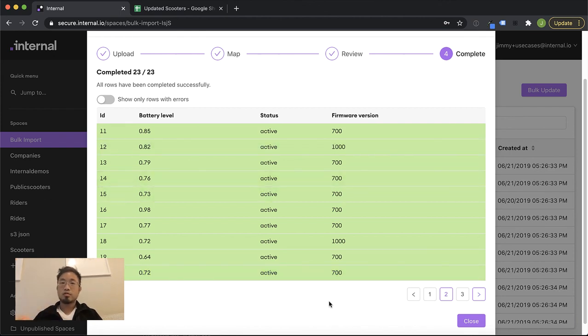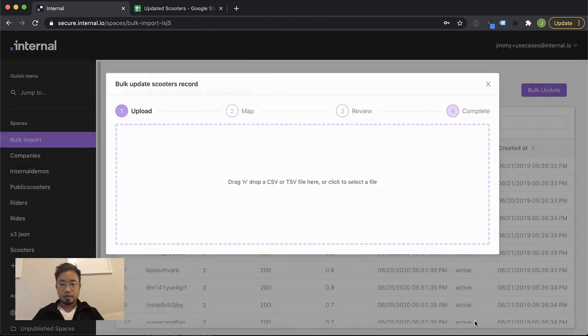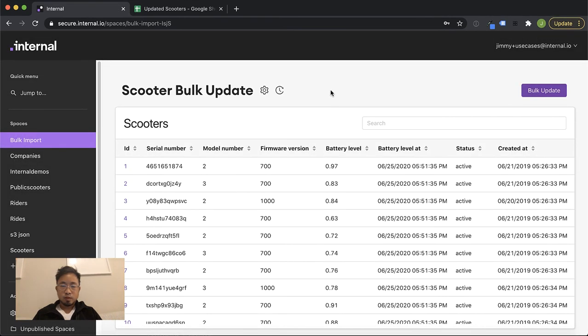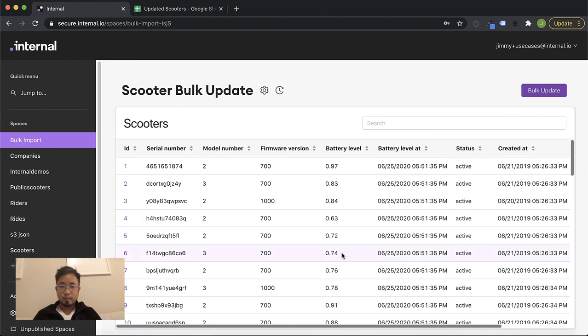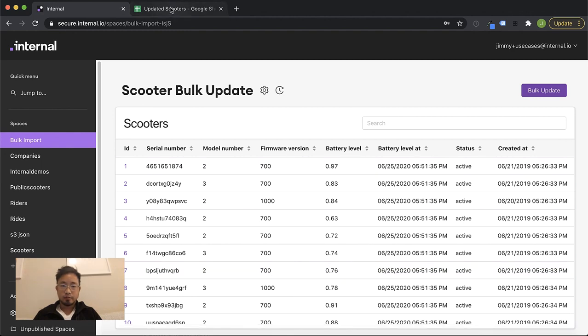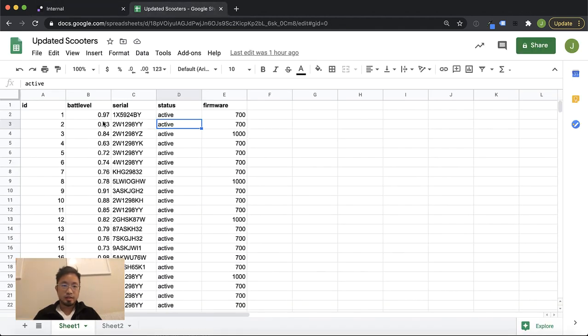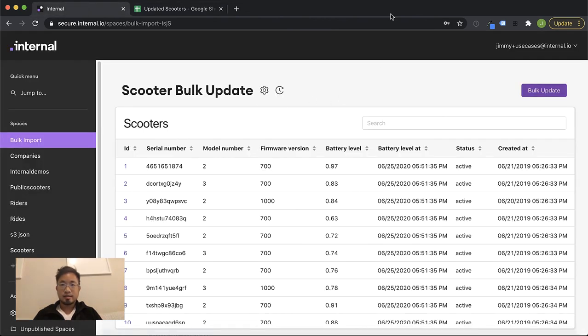If any rows fail to import, you'll get a CSV that you can download that will show all of the data that hasn't been imported, so that you can resolve that later on yourself. Now that we click close here, you can see that all of the new updated values for the battery level and firmware version are in here and have come from those same figures in our CSV file. And so that's it. That's how to set up a quick and easy bulk update.